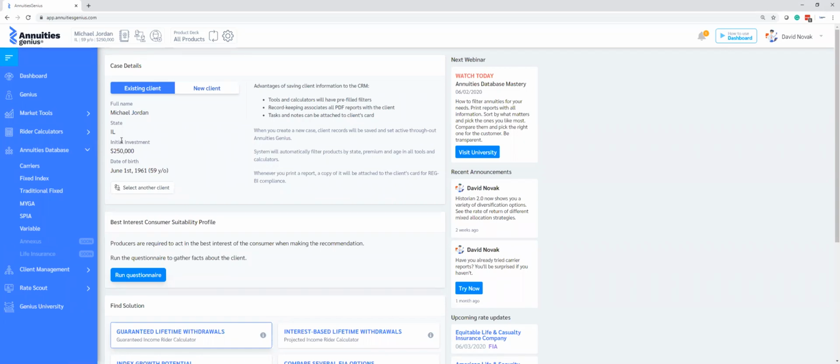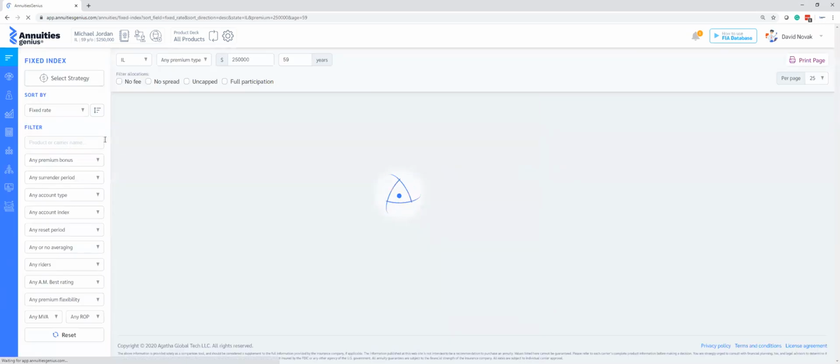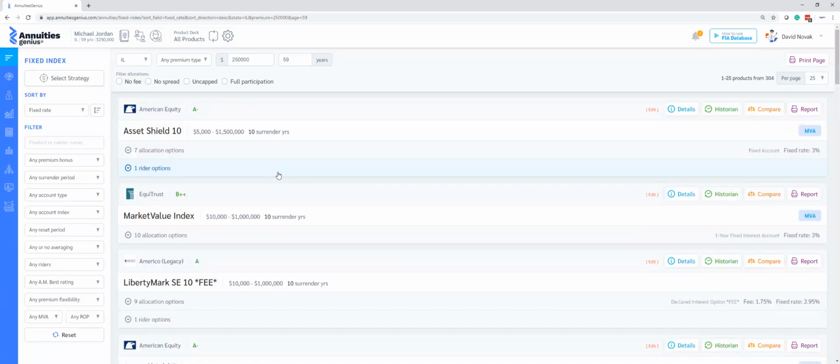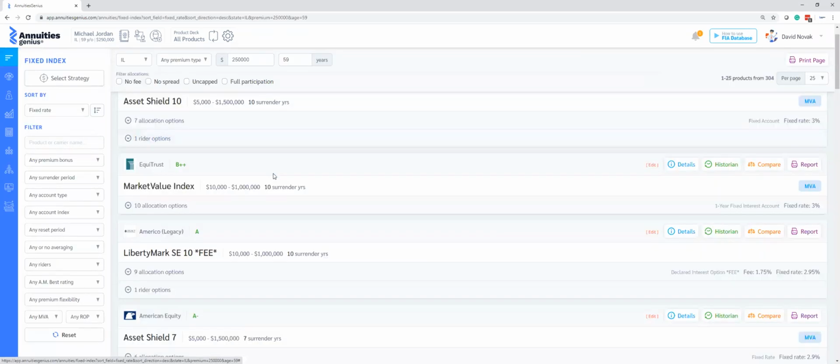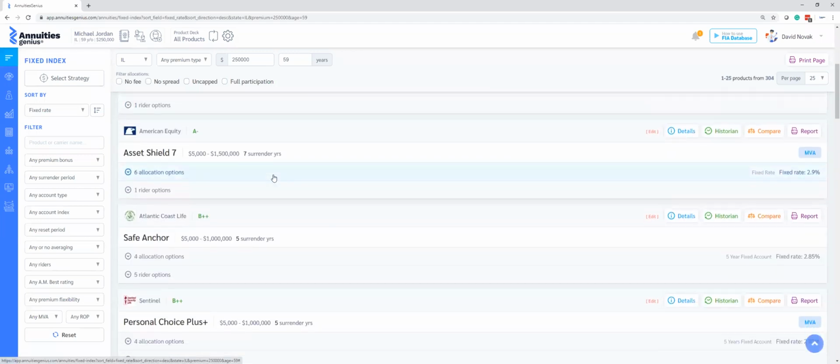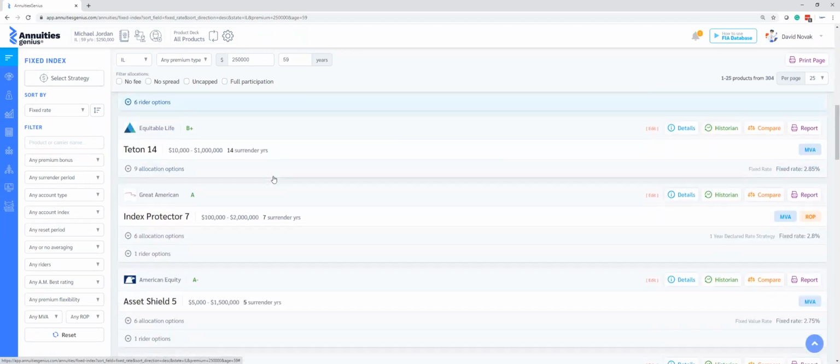I want you guys to see, you go to the annuities database right here. For the example, we're going to go to the fixed index database. Perfect. And you're going to see all these different products. You guys, this is not a spreadsheet. This is not an Excel worksheet where you just see one tab at a time.